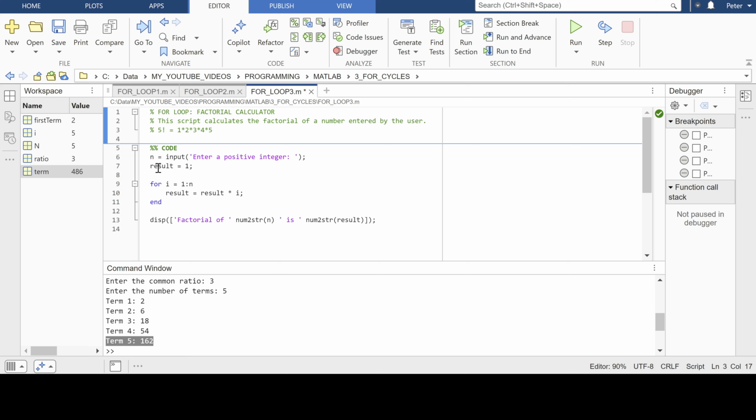Here's our script. % for loop, factorial calculator. This script calculates the factorial of a number entered by the user. We start by asking the user for the number. n = input('Enter a positive integer: '); Before the loop begins, we set the result variable to 1. result = 1; Now, the loop multiplies the result by every number from 1 up to n.